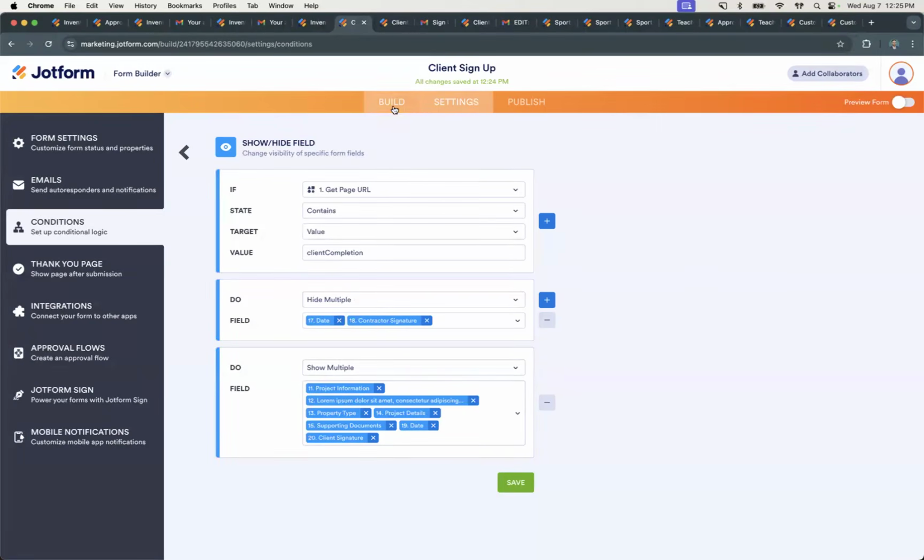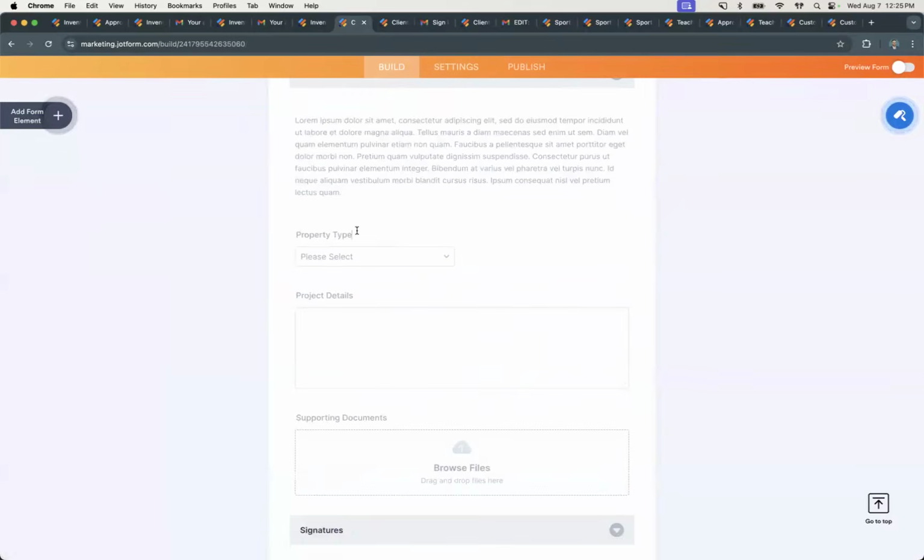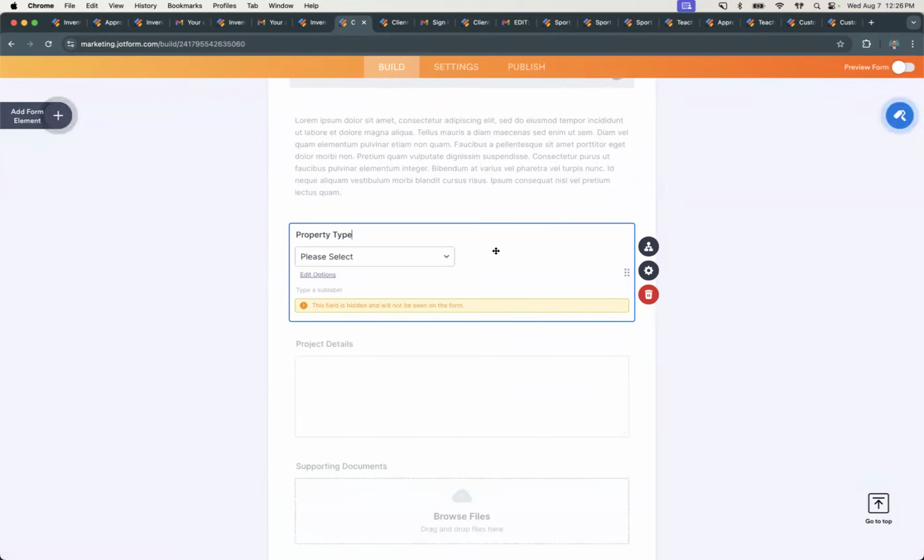If the field is just hidden on the builder, like say I just wanted to have this hidden and I never conditionally hide it, it's just hidden all the time, then you don't really have to worry about changing that. It's only going to be if you're conditionally hiding a field.